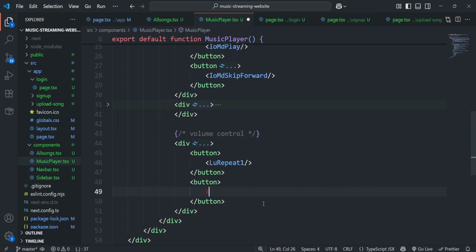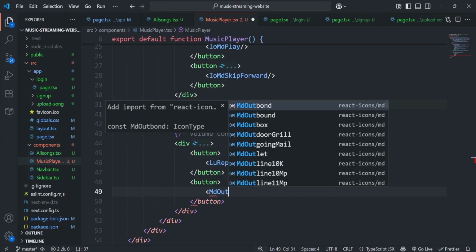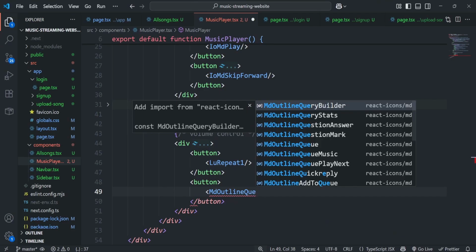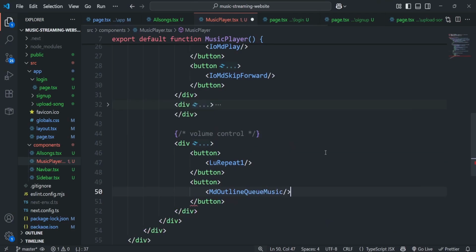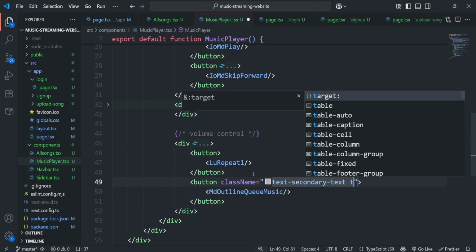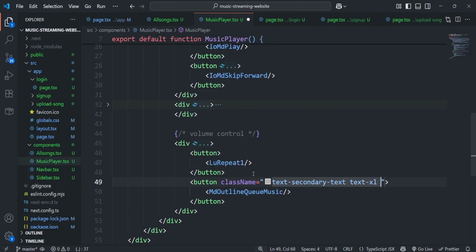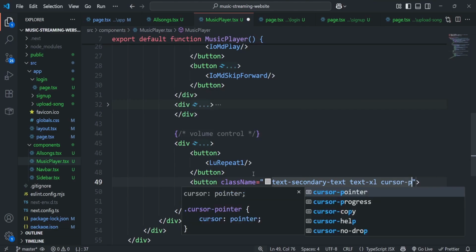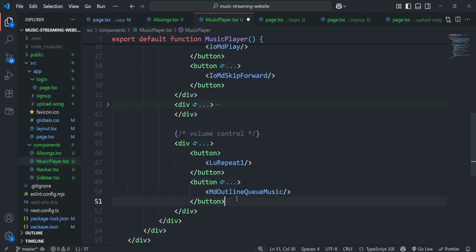After this button, we're going to have another button. That's going to have an icon. There's going to be MD outline queue music. Add some Tailwind class to this one. I'll give it a text of secondary text, a text of XL, and a cursor of pointer.